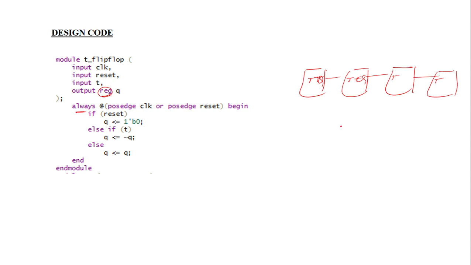That's why we use reg. For every passage of clock, we have to know the previous value, because the output is going to depend upon the previous value. So that's why you have to make the output a reg. The always block depends on the positive edge of clock and the positive edge of reset.